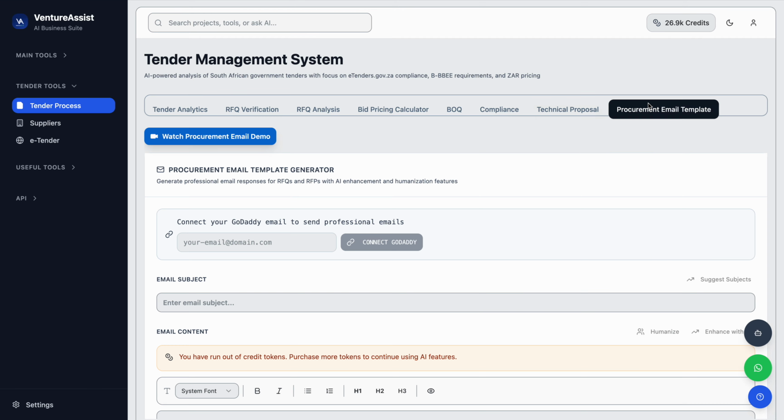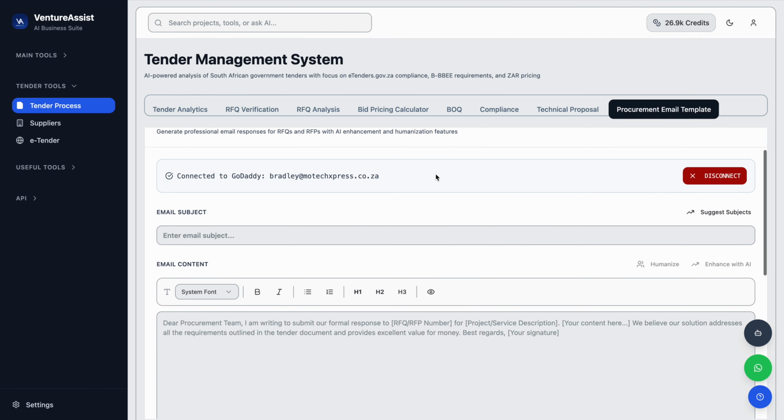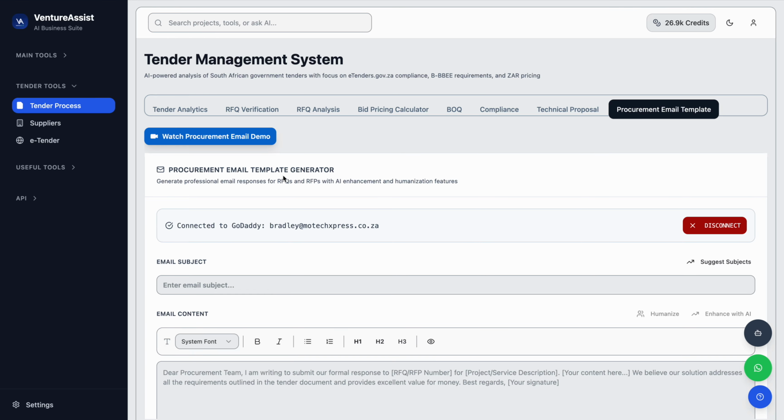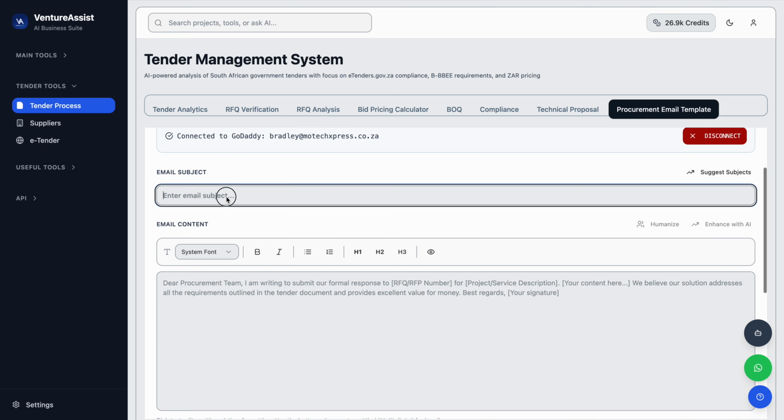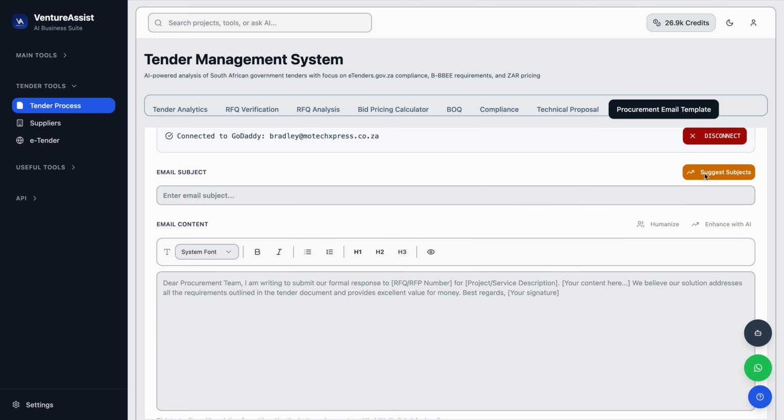And now lastly, we'll go into the procurement email. The procurement email template generator just helps generate an email for you, so that if you don't know how to generate or organize an email for procurement purposes, the system will help you do that. You can connect it to your email, and you then just ask it for any suggestions for your email subject, and it will give you a list of subjects to consider, and you can just edit what you need to edit from those subjects.